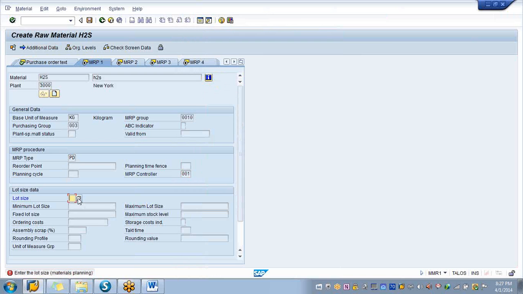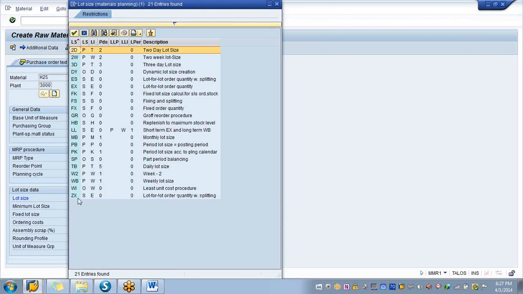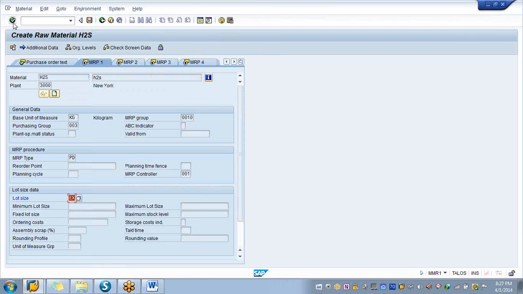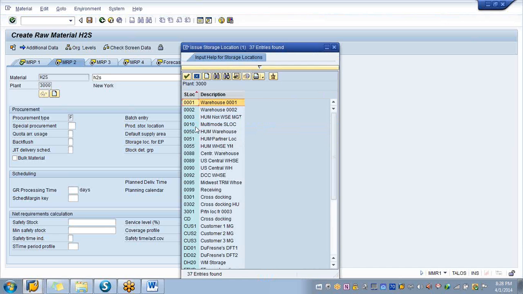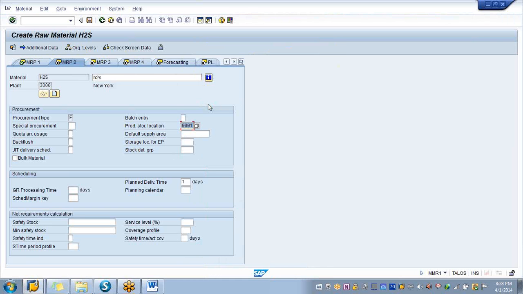When you are planning, what would be the lot size? Select lot for lot. EX. Enter. MRP2. Within MRP2, you would like to make sure how much is going to be the planned delivery time. Make 1 day. And production storage location. You need to default the storage location where from you are going to get this product. Very good. Enter.